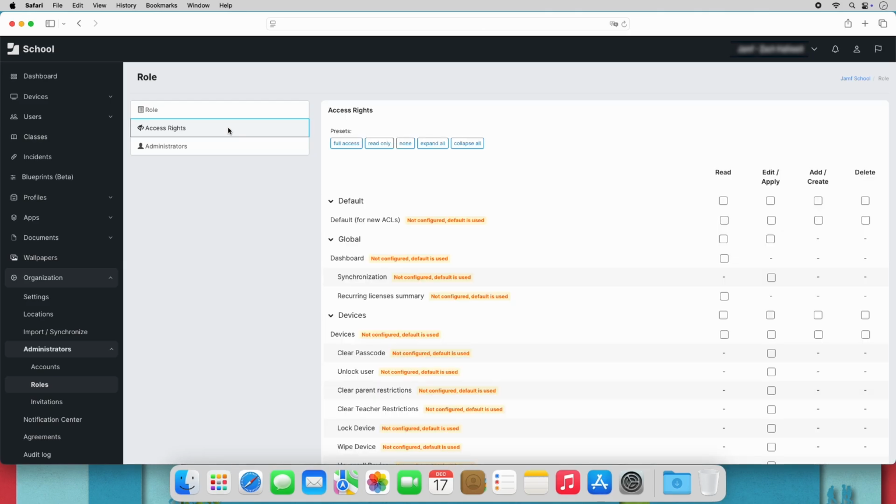These are the individual permissions for every action that can be taken in Jamf School. For each action, there are up to 4 options to select. These options are Read, Edit, Add, and Delete. Read lets a user view that particular option. Edit allows them to make changes to it. Add will enable them to create new objects associated with that option. And Delete allows them to remove objects related to that option.